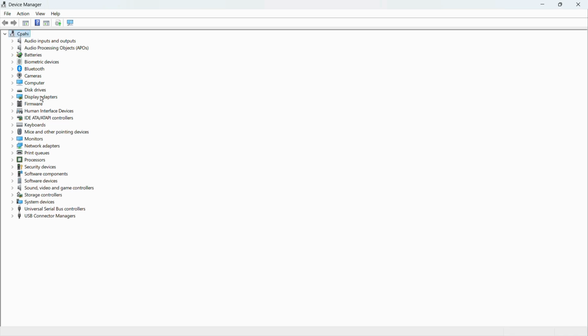Now from here, you need to click on this option, that is the Display adapters. You can see the Display adapters right here. You need to click on the arrow pointing towards the Display adapters and it will show you two names. In my case, the first one is the AMD Radeon TM Graphics. This is basically my internal or the integrated graphics card. And the other one says NVIDIA GeForce RTX 3050 Laptop GPU. This is basically my dedicated or the external graphics card in my computer.